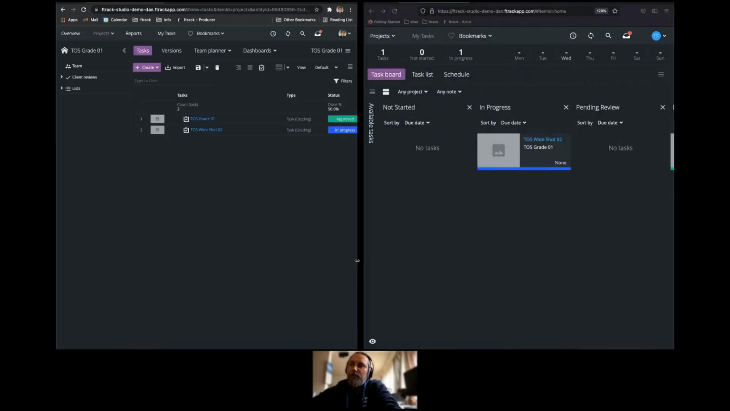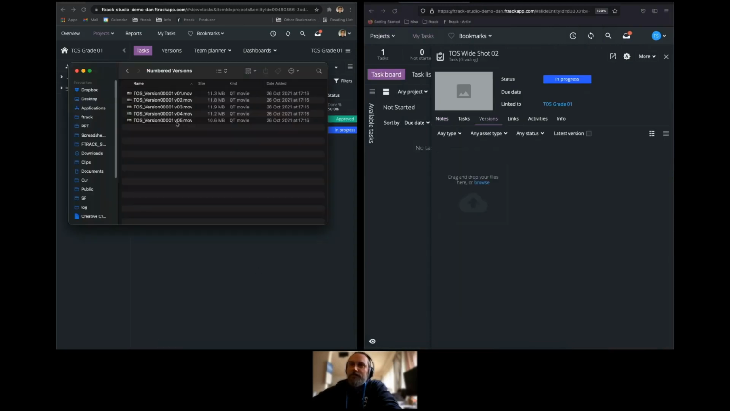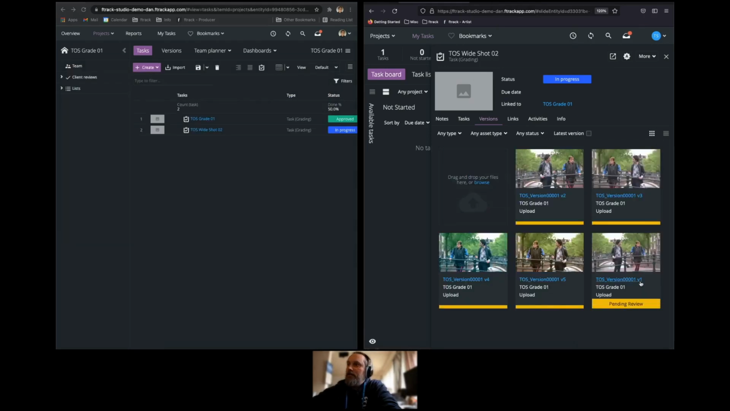So we can also upload multiple versions. And when doing so, the naming convention is going to be relevant. So here we can see that we have multiple versions with a space between the version name and the version itself. So when we upload, Ftrack will read the version and match the version numbers between the two of them.